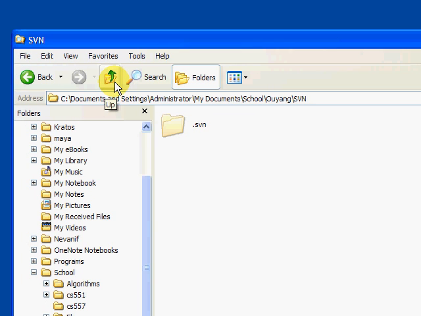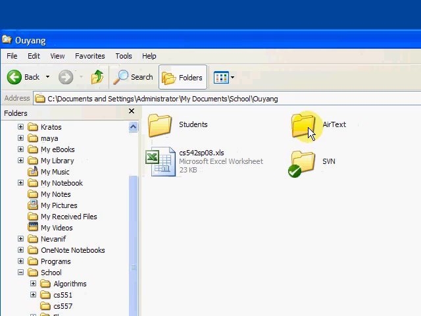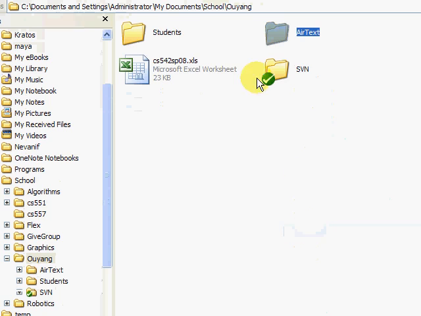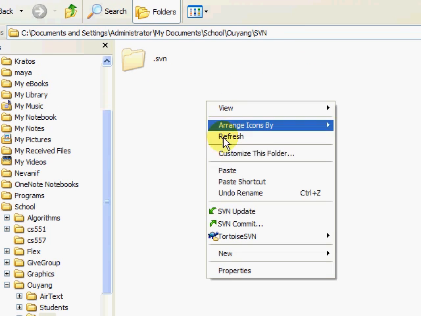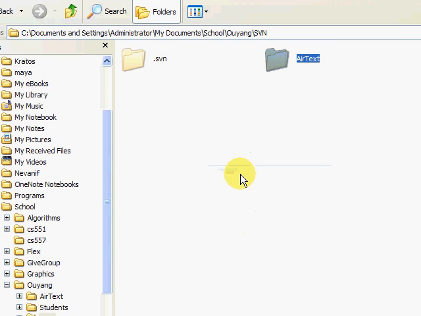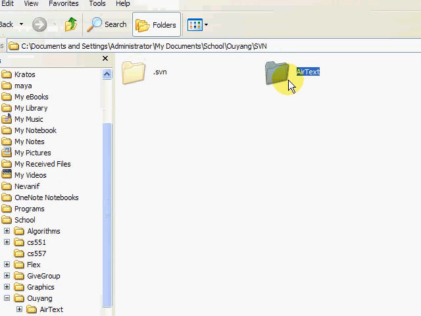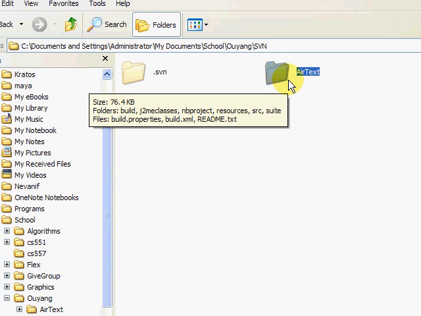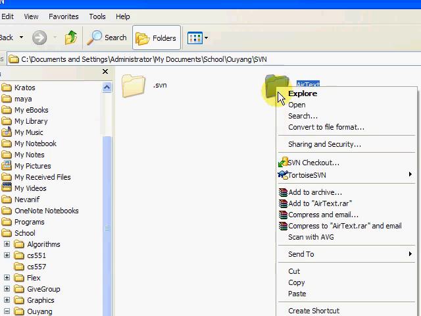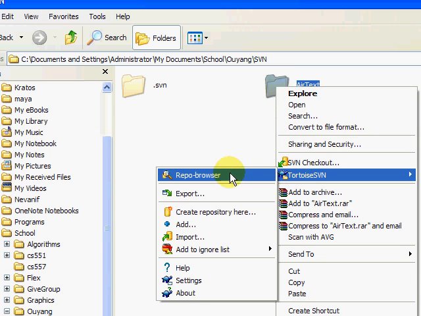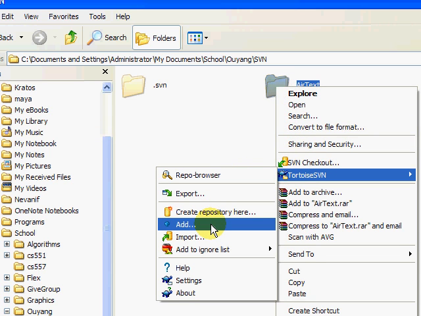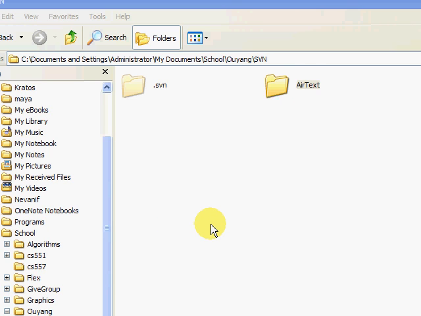Just create your new files right in this folder. If you already have files, go ahead and copy them into the SVN folder. Now we have our project files under the SVN folder, but they are not yet in Subversion. The first thing we need to do is tell Subversion to add these files. So right-click, Tortoise SVN, Add.